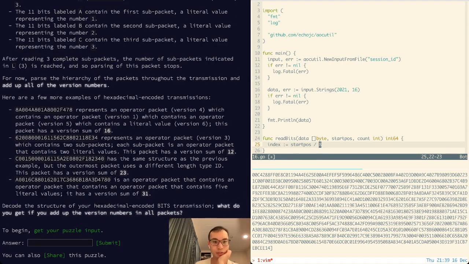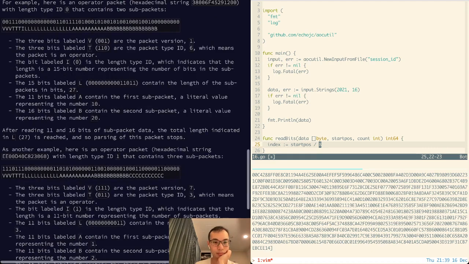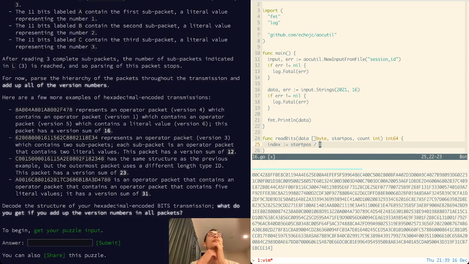I'm not sure when it says you stop reading the packet. Honestly, I wonder if it'll be easier if we just read all the data as bits. In fact, that is what I'm going to do.